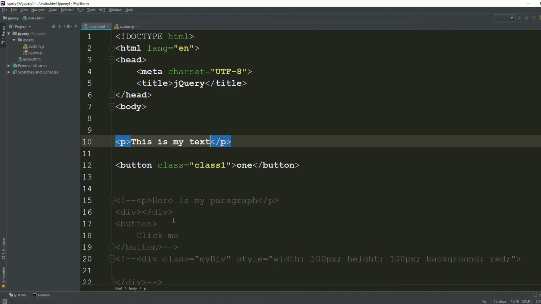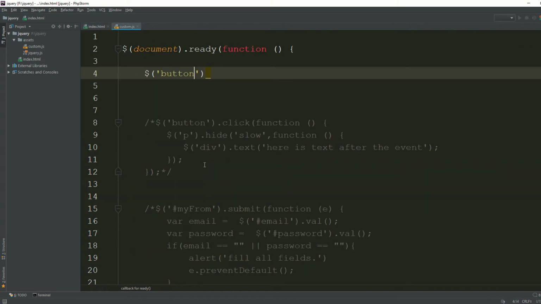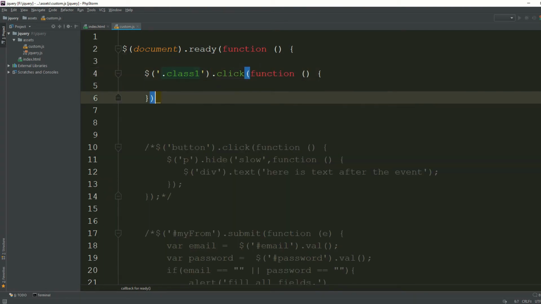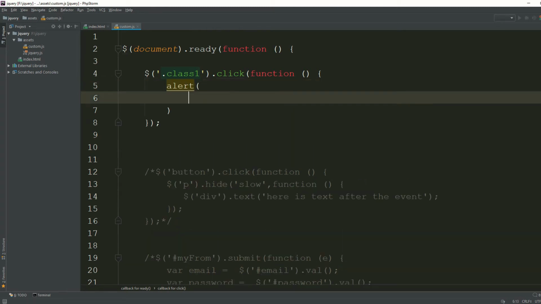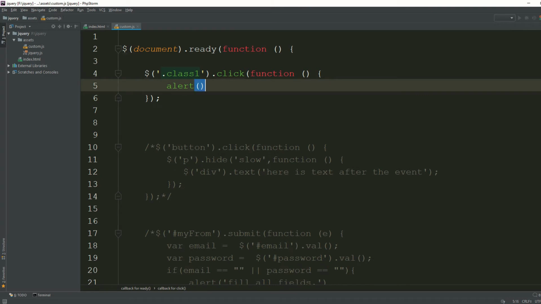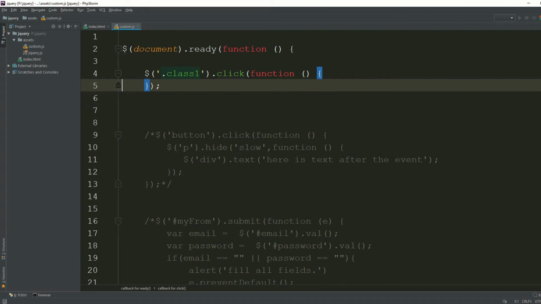I have already created the class, so call the class with a dot. Now I'm saying click function, and this is the callback function. So whenever someone clicks on the button, I'm getting the text inside the paragraph. If I'm saying alert, you can also use the console or anything. I'm saying alert, but it's fine for now.